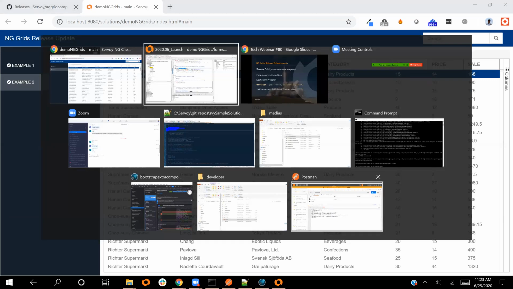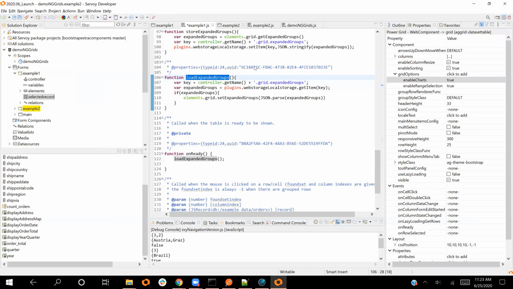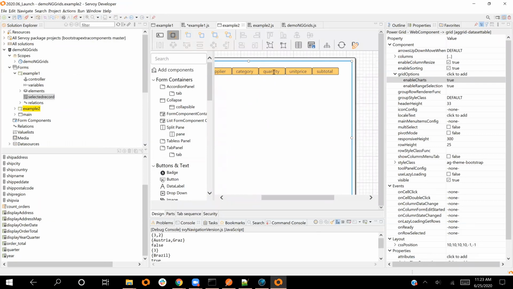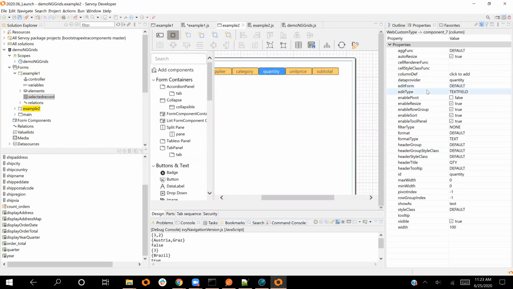If we look at this example 2 form, and I only made quantity editable, it has now this edit type property, which you can set. It used to be that you would set the edit form, and that was it, and that's the form it would show as what you can use to edit. But now we support a text field and a date picker, so you can edit directly inline.